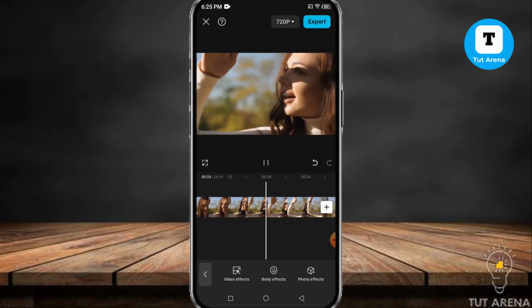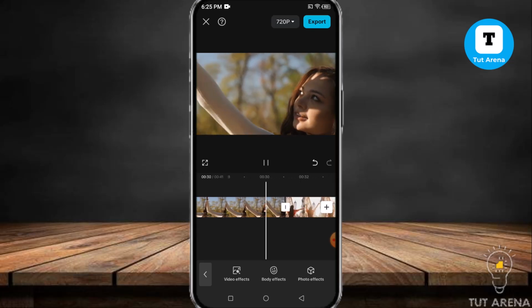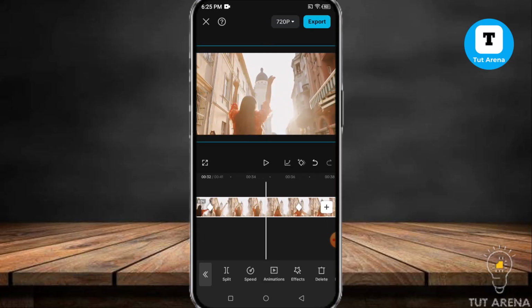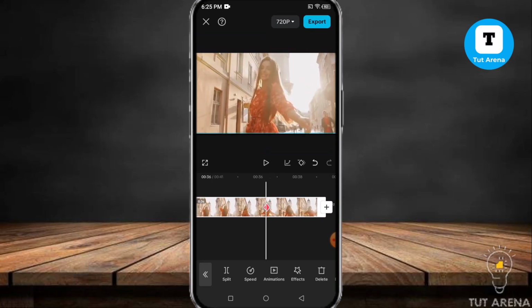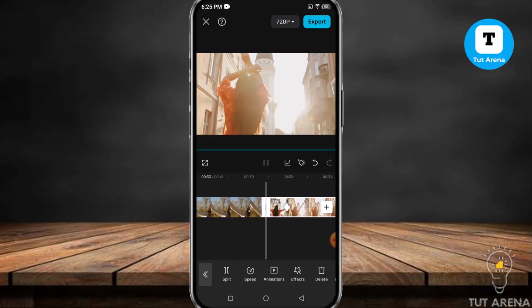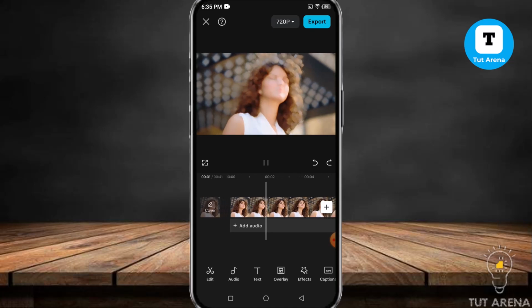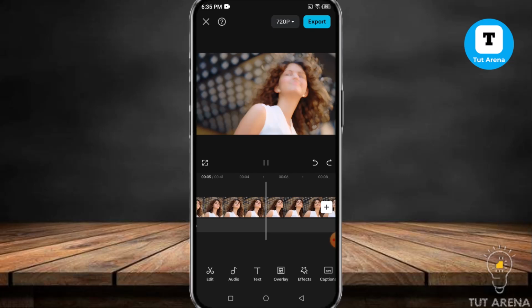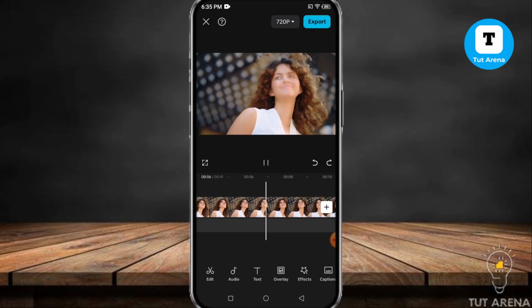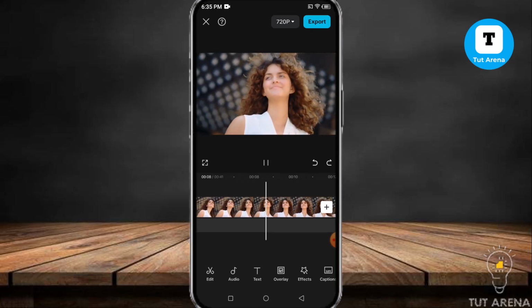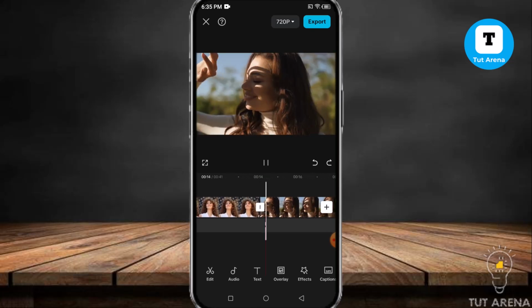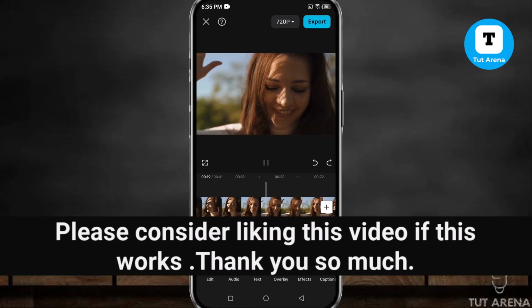You guys can also use graph animations for your keyframes. And here after adding keyframes, you guys can see the zoom effect on my video. This is how you guys can add a smooth zoom effect on your video.